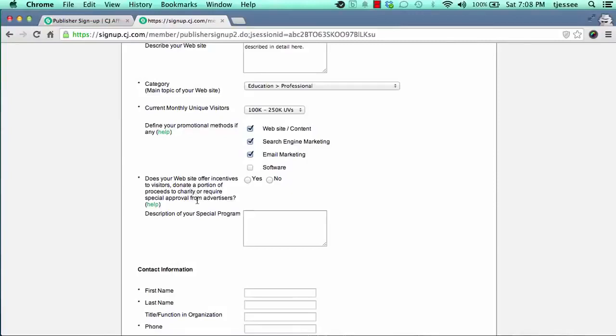Okay. The next question here says, does your website offer incentives to visitors and donate a portion of the proceeds to charity or require special approval from advertisers? Okay, this is really important right here. What it's asking you is if you're offering incentives, which you're paying someone, or donating a portion of the proceeds that you earn from your commissions. Yeah, if you do that, then mark yes, but most people will not be doing that.